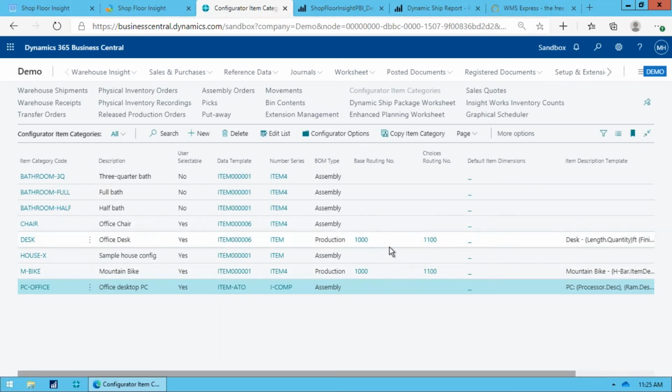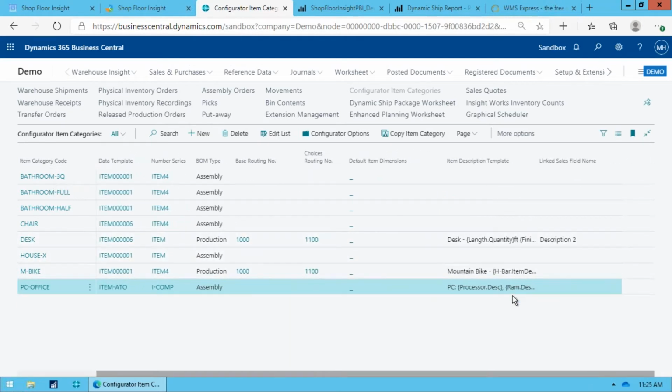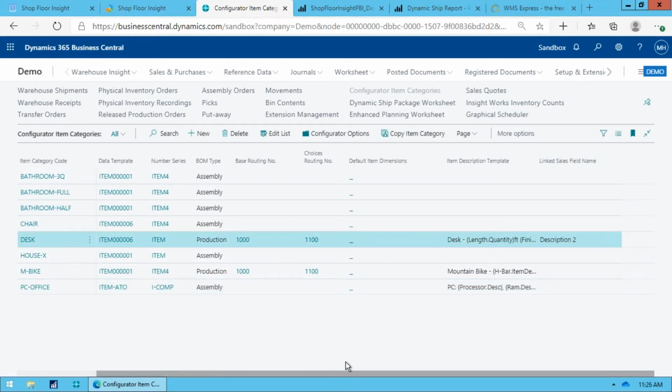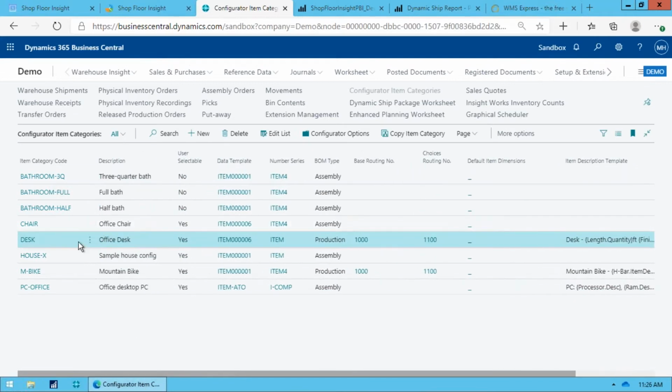So same thing up here with the desk. I cheated and used the same routing, but with the desk, I added in that drilling operation. And I was able to do that because I can select alternate operations or change the quantities, like the run times of existing operations. And then over here, we've got how we set up the description. So you can have rules for descriptions and everything else. And there's that linked field name where you can tie it to a field on the sales order. So that's it. This is how we set up the product line.